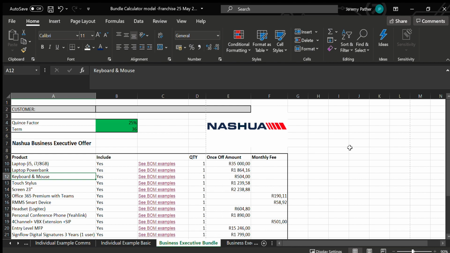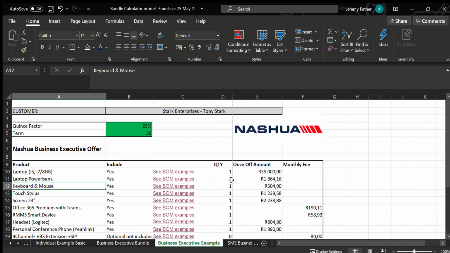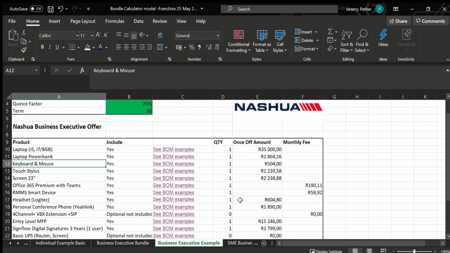For business executives, here we've taken a view of slightly more expensive equipment because it is an exec, so they generally would prefer higher end machines, probably i7s and up. For this value, you could probably look at an XPS unit or HP X360, pretty decent machines, 2-in-1s with touch screens. This example is for Tony Stark for Stark Enterprises.